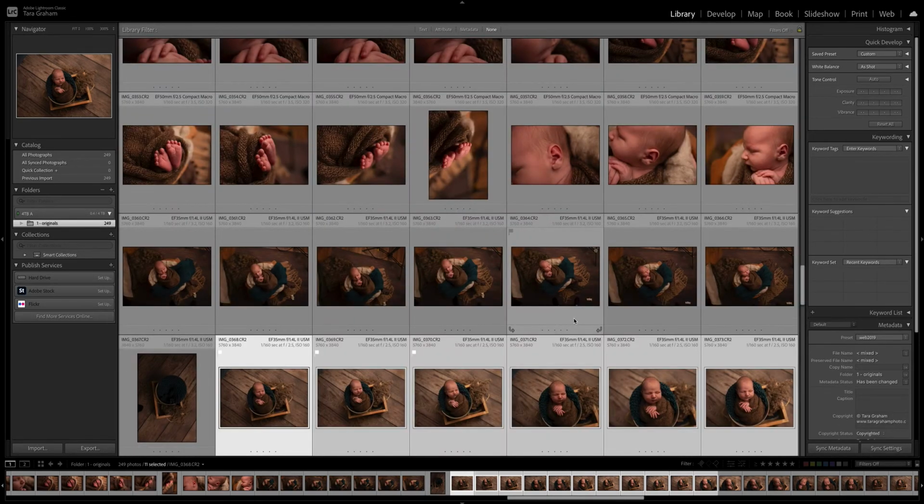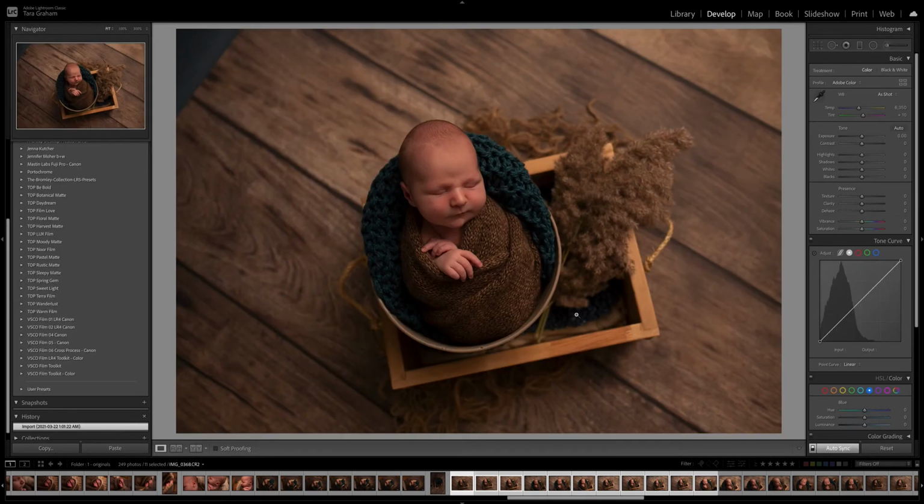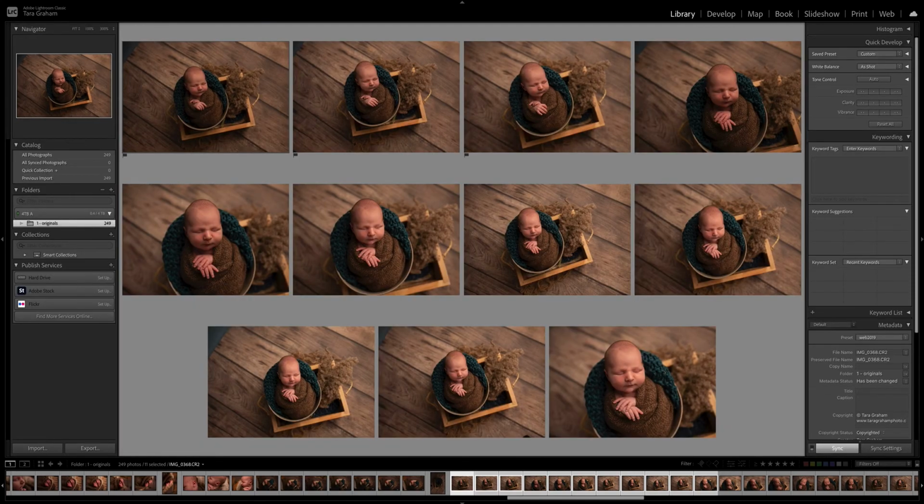So yeah, G for library, D for develop, and N for survey. Hope you guys find this useful. Let me know if that helps you speed up your workflow.